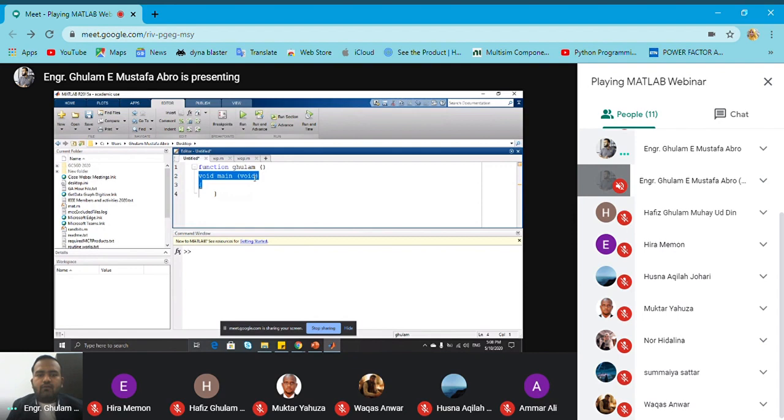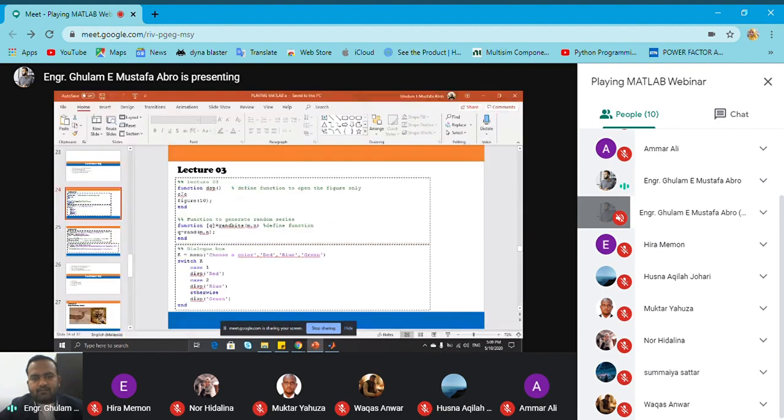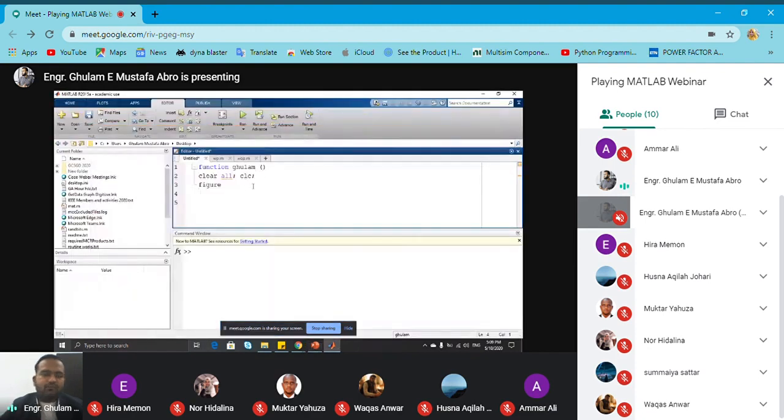But over here we just write the function like this: function gulam. It means that it will just process things in a normal way. So I am writing a function which is named gulam. What it will do is clear all the screen, clear all the variables, and after that it will just call a figure. That's it. In lecture number 3, we have a small function for DSP, which I have named gulam.